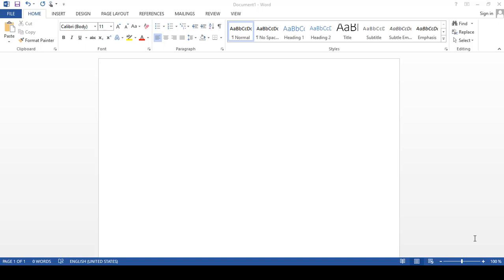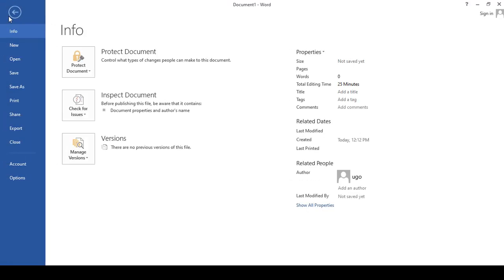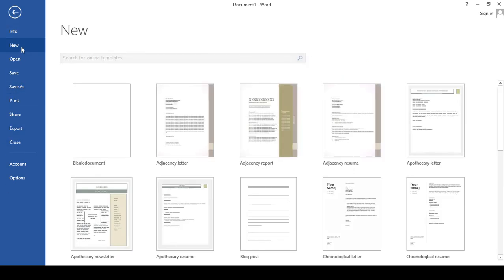To create a new document in the Word application, go to the File tab on the ribbon. Remember the parts of the ribbon here. Go to the File tab, click on File, and then in the File menu, you click on New. Now the New menu has brought out options that we could choose from.